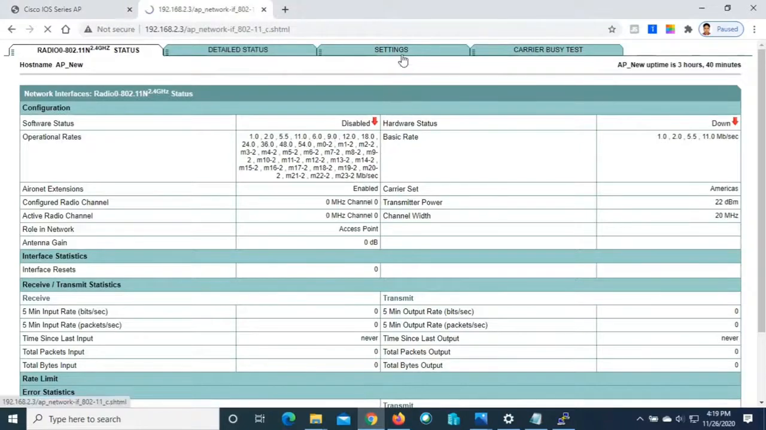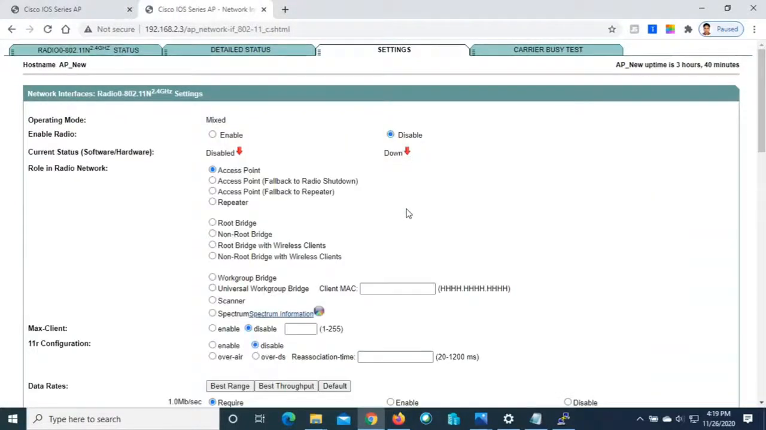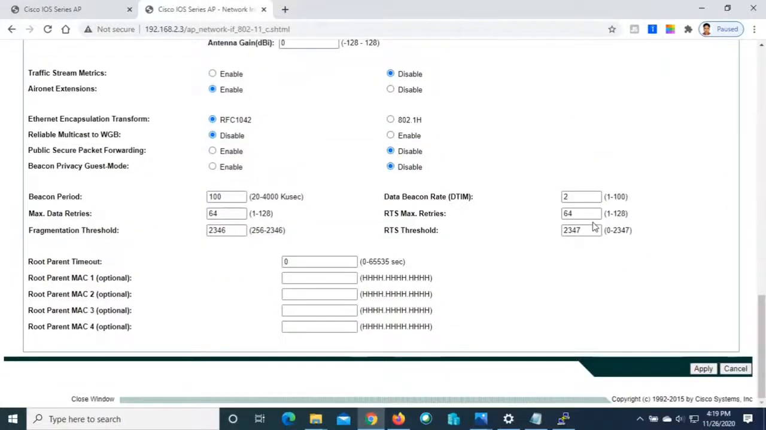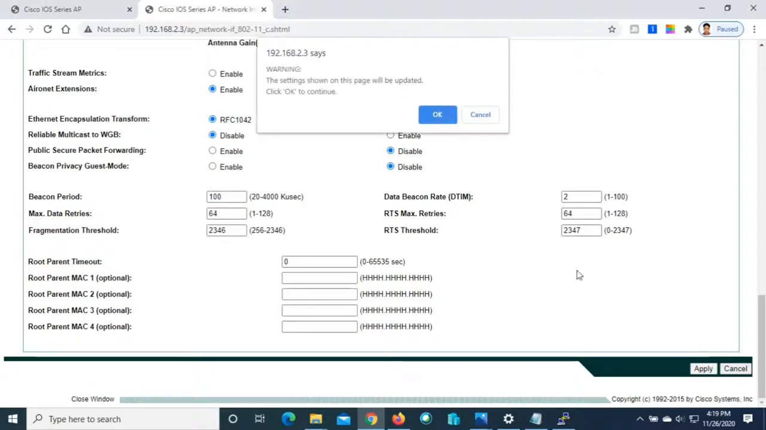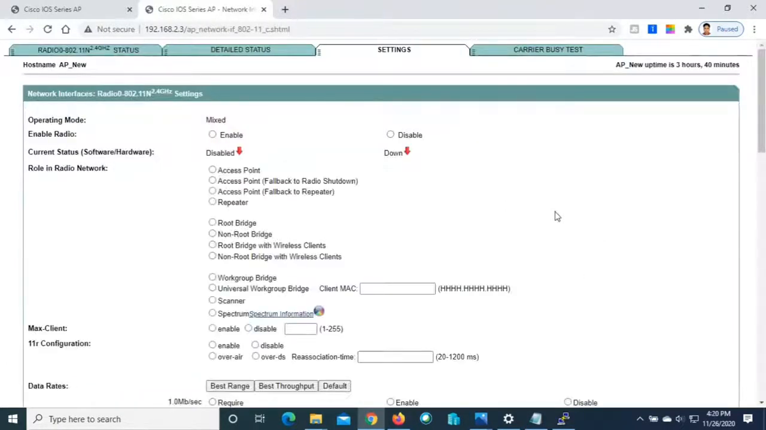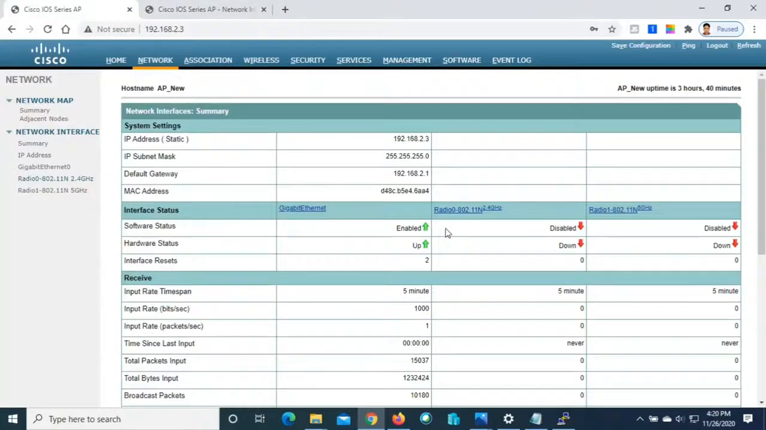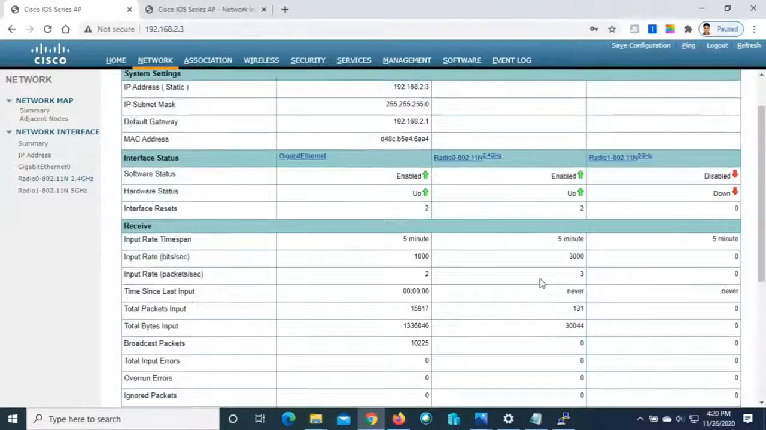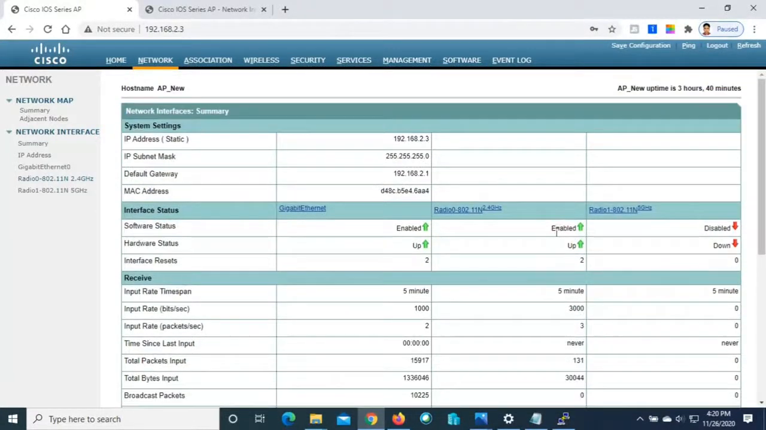So we have to go to setting. We have to enable the interface, just enable, and I'll leave everything default as it is. Just apply. Okay. Yeah, it's showing that it's enabled, but we have to check here. Here it is still disabled, so we'll refresh it. Yeah, now it's showing enabled.